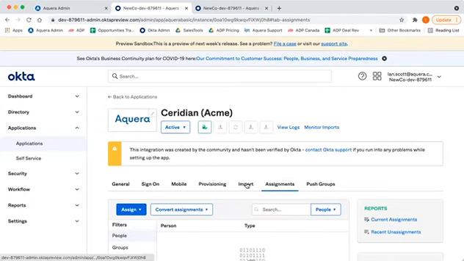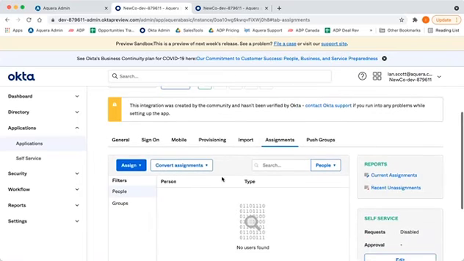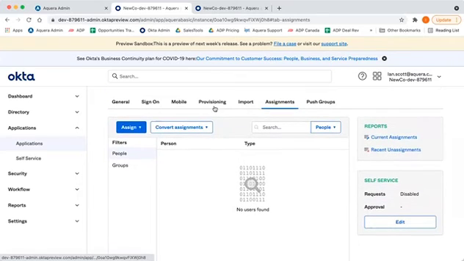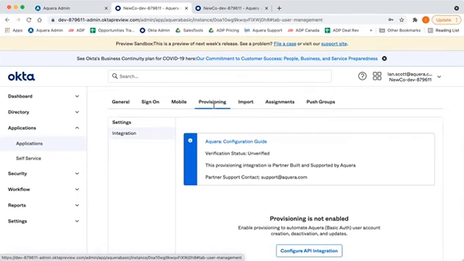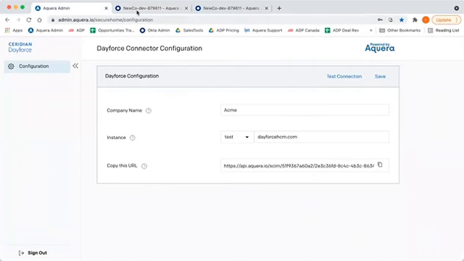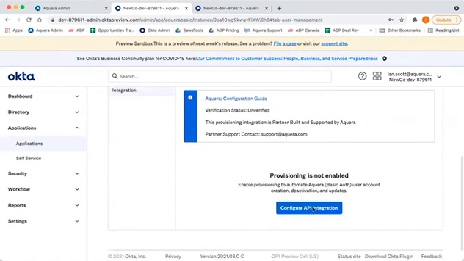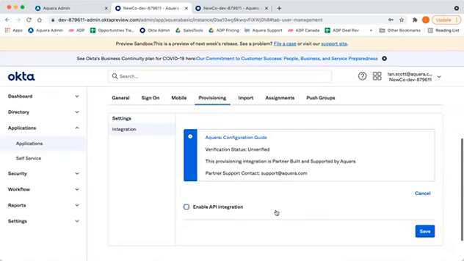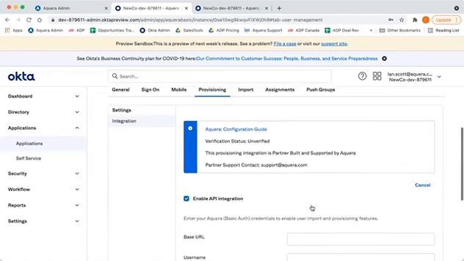And then we get to our actual connector page. Now, what we want to do here is come over to the provisioning tab and establish the connectivity between Okta and the endpoint that we set up here in Aquera. So what I'll do is I'll click Configure API Integration, and then I'll click Enable.